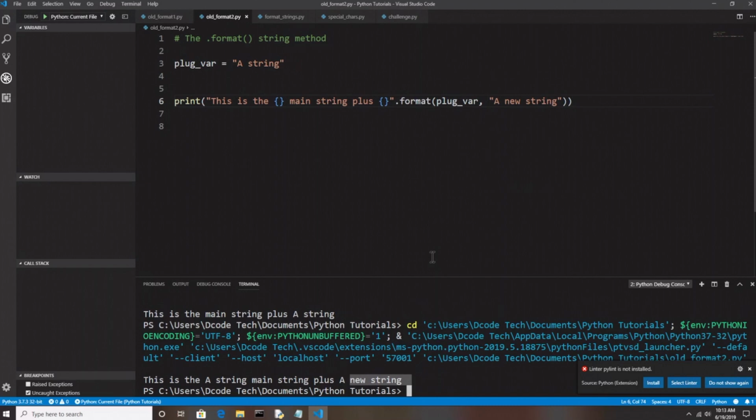Now when I showed you this method with the percent signs, we had to put the values in the correct order. But with these, you can actually use the indexes of these values to order them however you want them. Now what do I mean by indexes? Well, each argument we plug into the format method, so each value separated by a comma, has its own index. For example, this is the first index and this is the second index. But counting in Python starts from 0, as you probably know if you watched my looping video. We saw that the range function gives you a sequence of numbers starting from 0. Well, that's the same way here. plug_var is index 0 and a new string is index 1.